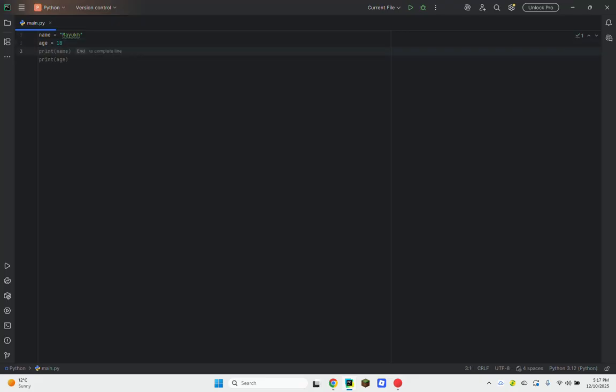After this, you can have a GPA, grade point average, as your float. Now the difference between an integer is that it's a whole number. A float has to have a decimal value, like 4.0. It can't just be 4.